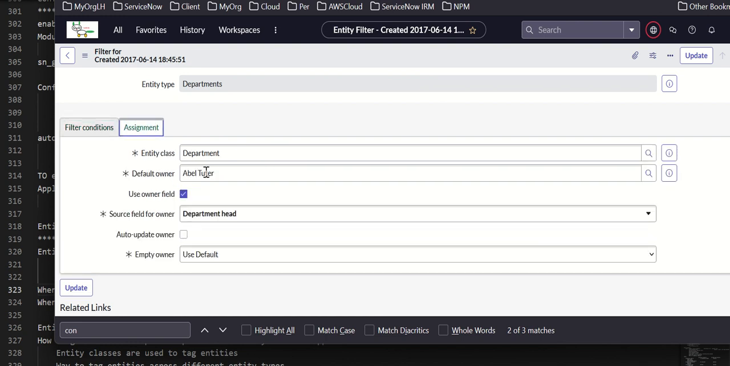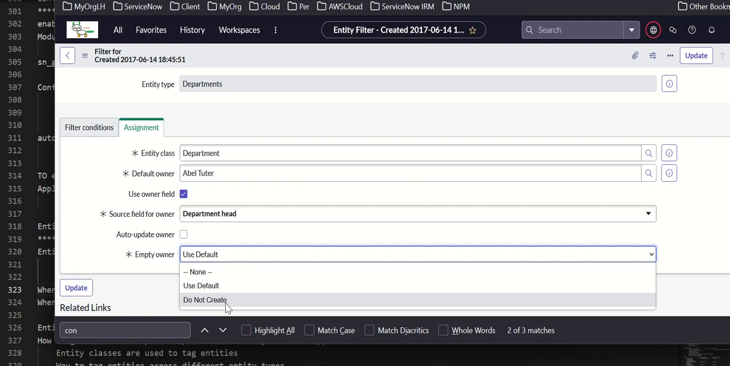And there's a tab called assignment. Here you can define who is the default owner and which field has to be used from the source table to populate the owner of the entity. And again, that depends on this here. And auto update entity owner. So if this is checked, then whenever the department head in this case on the department is updated, then the entity also gets updated with the owner field, right? I mean, it is not an instantaneous update. It is a scheduled job that runs once a day. And for empty owner use default, we have two options. One is do not create entity or use default.